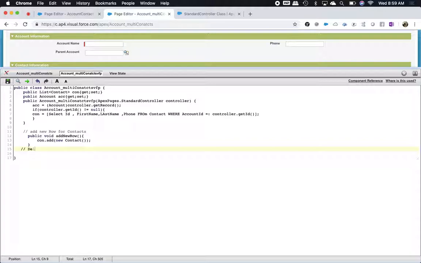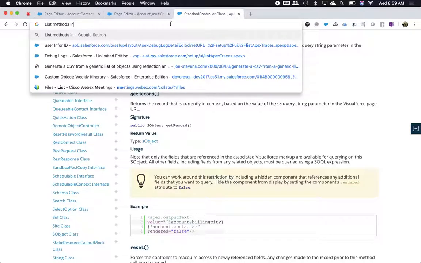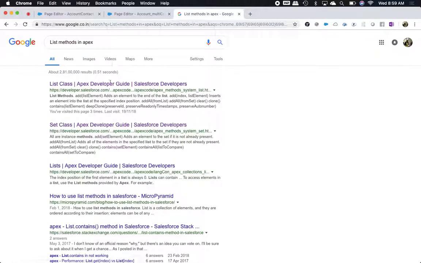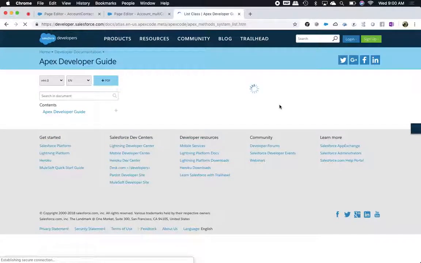Let's see, delete contact row. How to delete contact row? Public void delete contact row means the last element you need to remove. How can you remove the last element? You forgot the list methods. Let me go back to the list methods in Apex. In the List class in Apex, how can we remove? We have a method called remove from the developer guide.